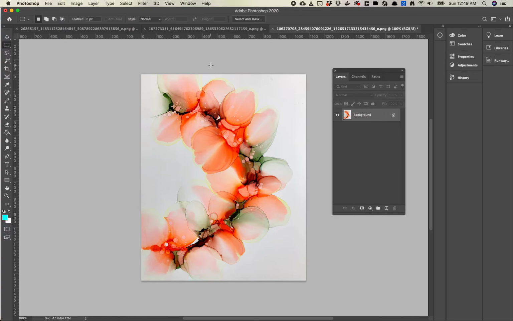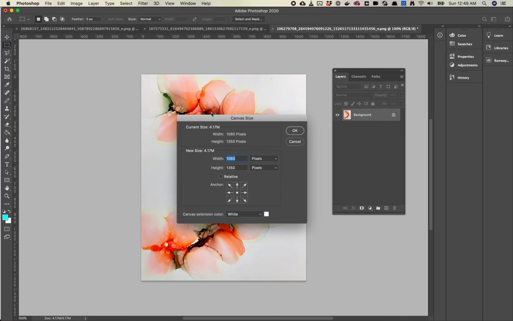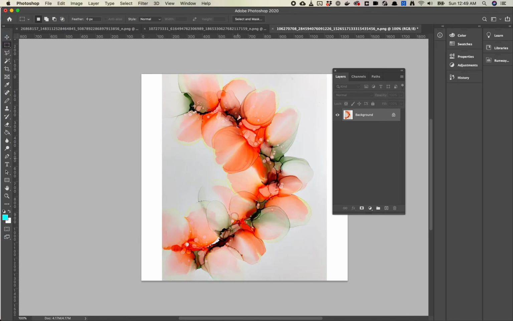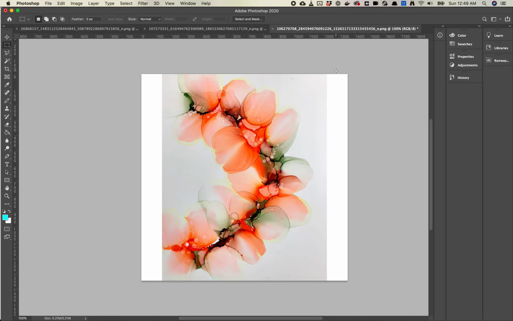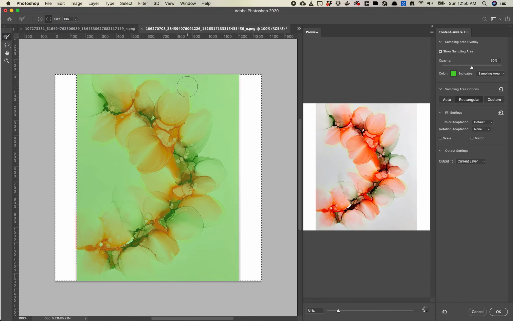Now another thing you could do is let's make this square. So let's actually say it's 1350. Now we've got two edges here. So now we can, once again, just do our content aware fill. We're going to grab that edge, we're going to grab this edge, and we're going to add this here. Hit our content aware fill button.